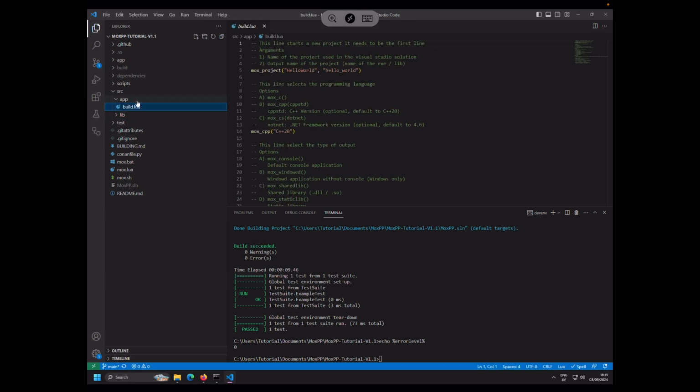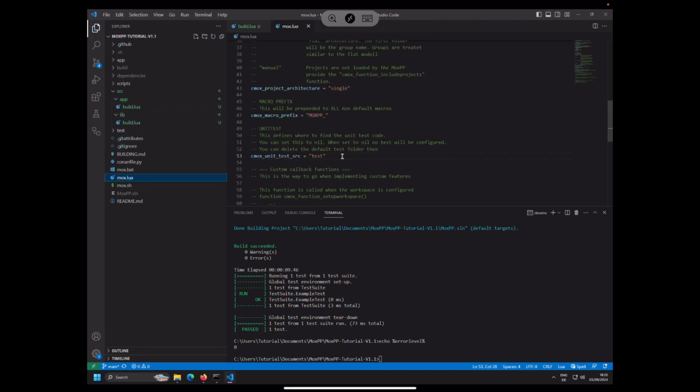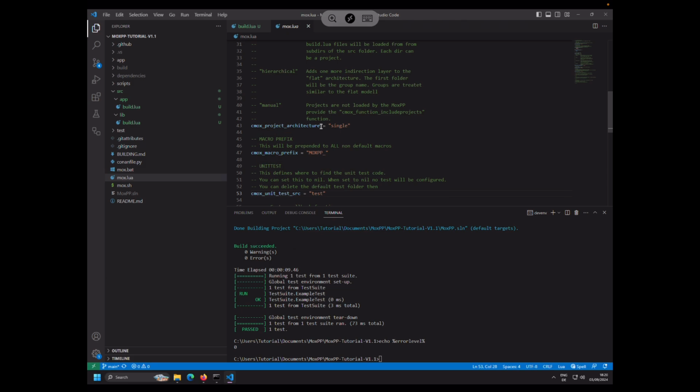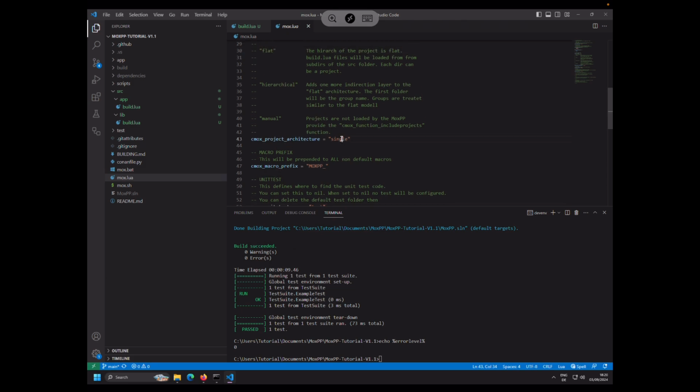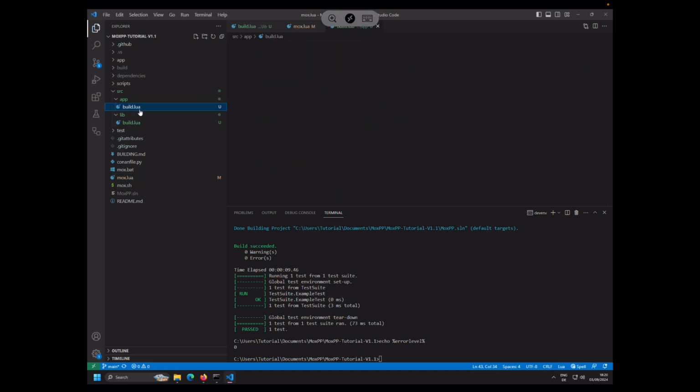I'm going to take the build.lua file and move it to the app folder. I'm going to copy that and paste it to the lib folder. So now we have two builds, one for app and one for lib. To make this work, we need to go to mox.lua and change the layout to not a single project, to a flat project, which basically means that we have a flat folder hierarchy, so app and lib. That's more or less everything that it does.